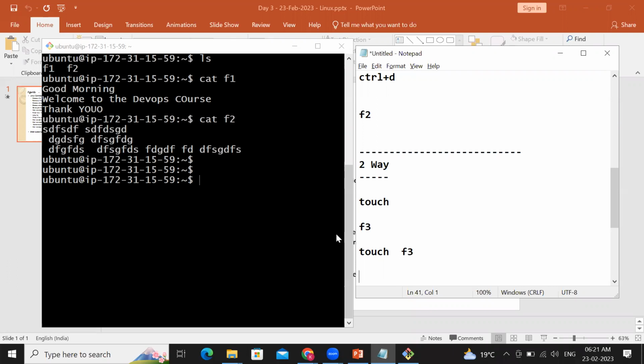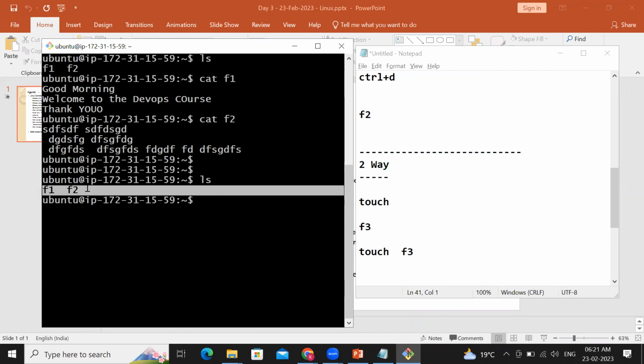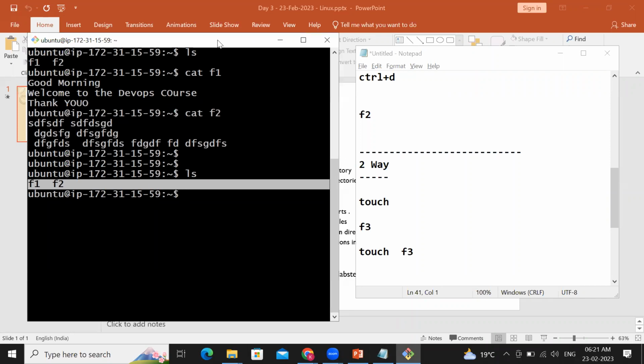Look at this right now: how many files have we created? We have a command called ls, which stands for list, and will show you the list of all the files we have created. We have created 2 files, f1 and f2. All these 2 files we created by using the cat command. Now I want to create a file, no doubt, but not by using the cat command. I want to create a file by using the touch command.